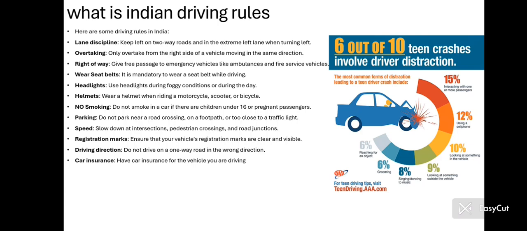Next one is seatbelts and helmets. Drivers and passengers must wear seatbelts and two-wheeler riders must wear helmets. It is very important because wearing seatbelts in a four-wheeler and helmets on a two-wheeler protects us from accidents and also protects us from getting hurt during those accidents.